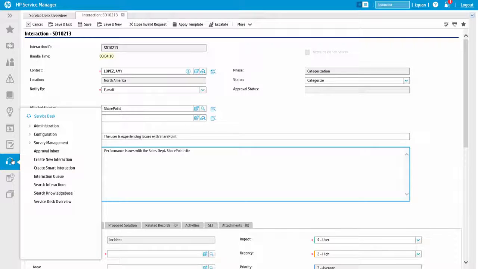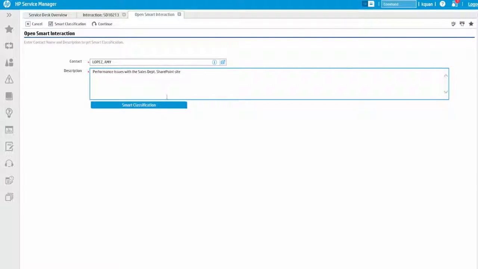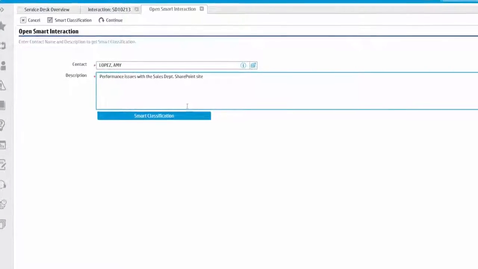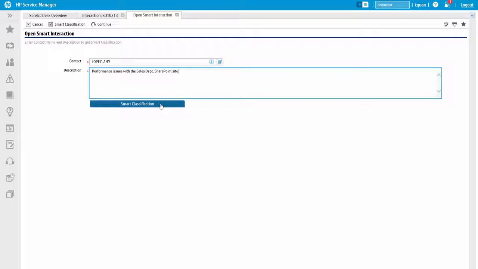Now, there are also several other features within Service Manager that make opening an incident easier. First, there's the Smart Interaction feature that's part of HP Smart Analytics. Here we can see the analyst opening the same issue, but this time, he's just providing the business user's name and a description of the problem.